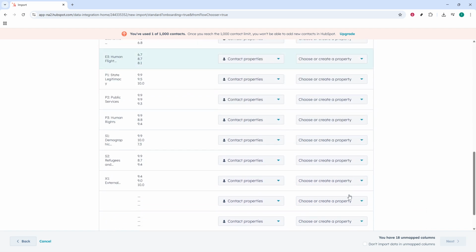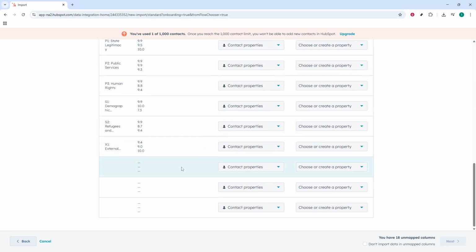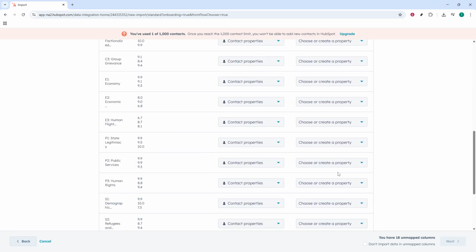Pay attention to formatting. Emails should be valid, phone numbers should include the correct country codes if required, and dates should follow a format your system recognizes. Next, you can optionally select a tag or a campaign.